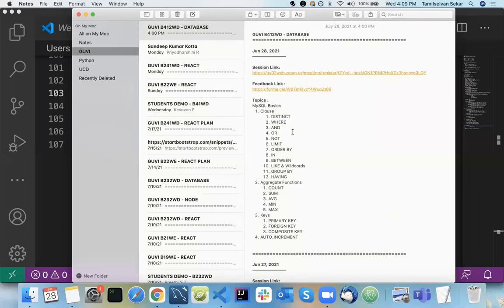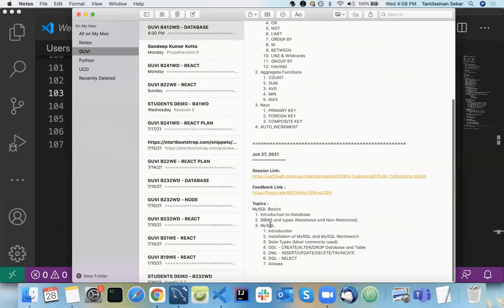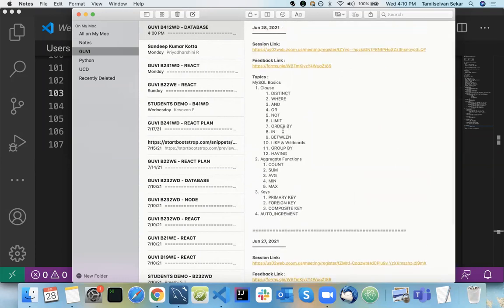Actually, yesterday we started with some introduction to database and database management system, and we started with MySQL in the case of relational database, and we started with DDL, DML, and DQL and other things. Okay, so we'll see some advanced things in MySQL, something like clause. So this is a clause. Okay, and we'll have something called aggregate functions, and what are keys and primary keys and many more things. Okay, so let's get started.